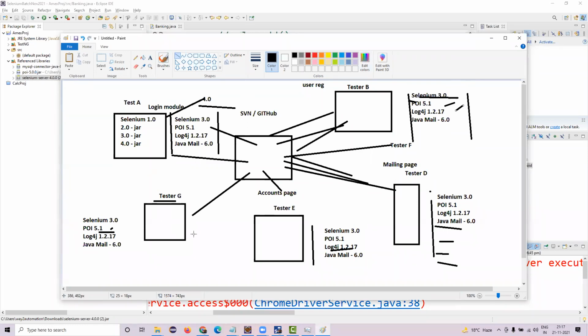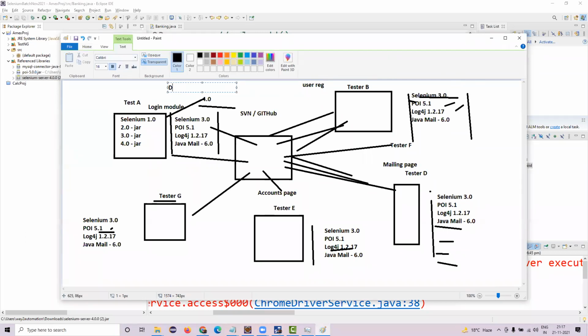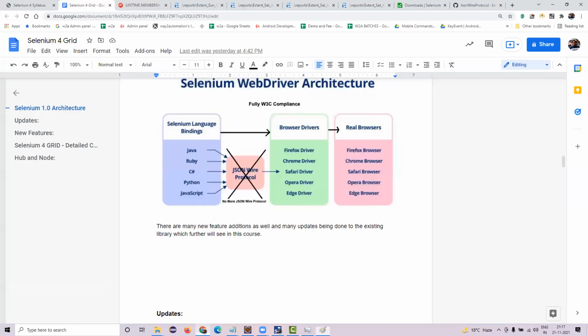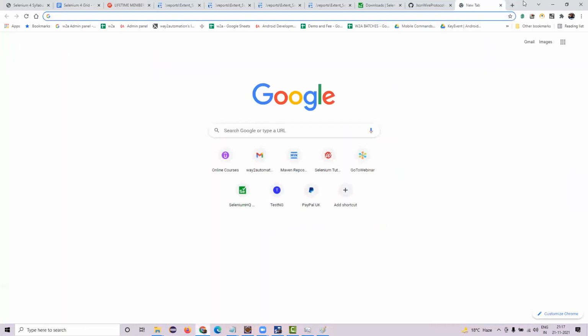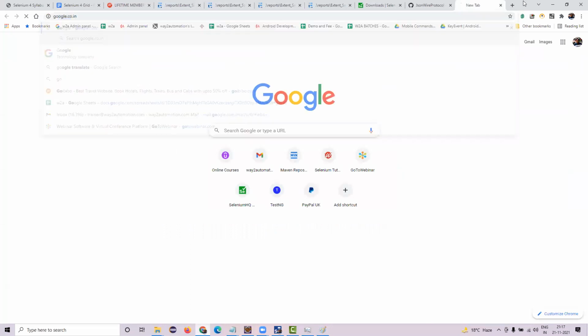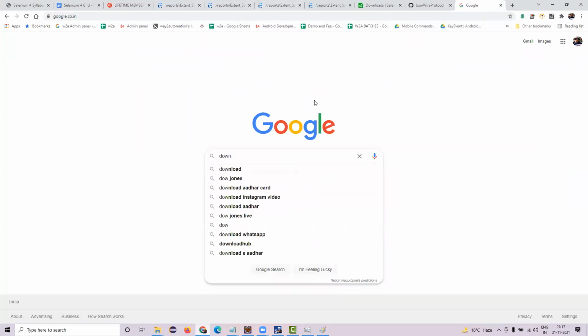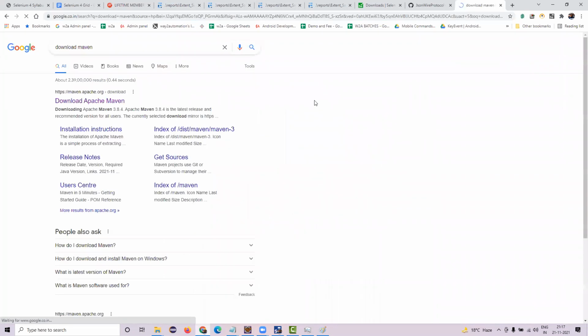So we can automate this entire process of downloading the jar files with the help of a dependency management tool, which is called Maven. So this is where Maven comes into the picture. Configuring Maven is very simple. In order to work on Maven, the very first thing you need is to have Maven configured globally on your machine. As in, you go to Google and simply search for download Maven. Let's configure it and let's see how Maven is beneficial.